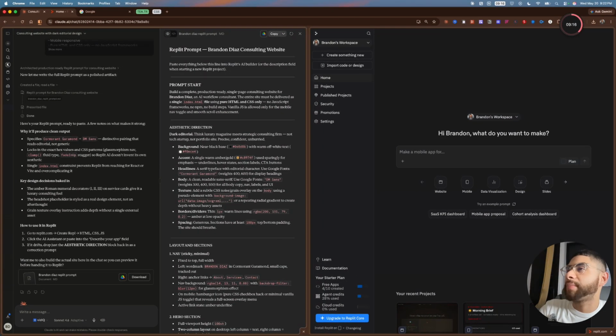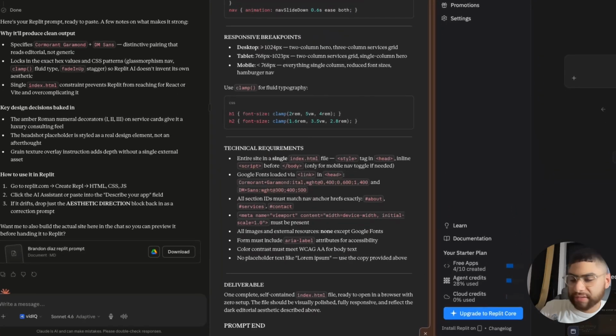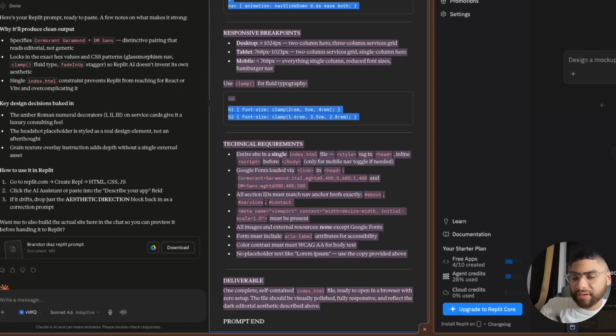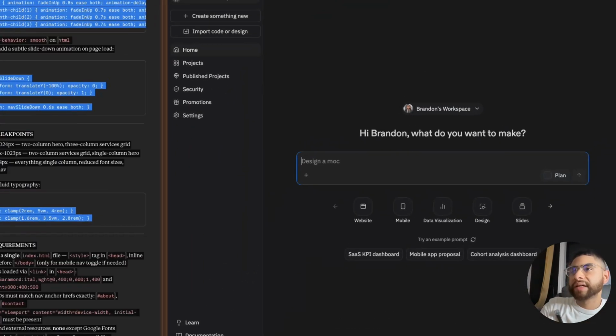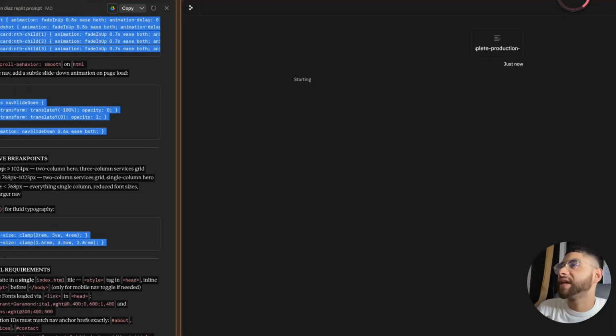Wow, Replit prompt branding DS consulting website. So I'm gonna paste everything below this line into the Replit AI builder description field. Let me just copy all of this. I don't gotta copy prompt end, just copy and paste. And now we're gonna see it work.